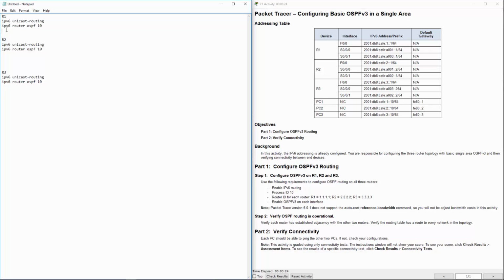And lastly, at least for the next portion, we want to set router IDs. Router-ID. We actually want to do router 1's ID as 1.1.1.1. We want to do router 2's ID as 2.2.2.2. We want to do router 3's ID as 3.3.3.3. We're getting that information from right there.